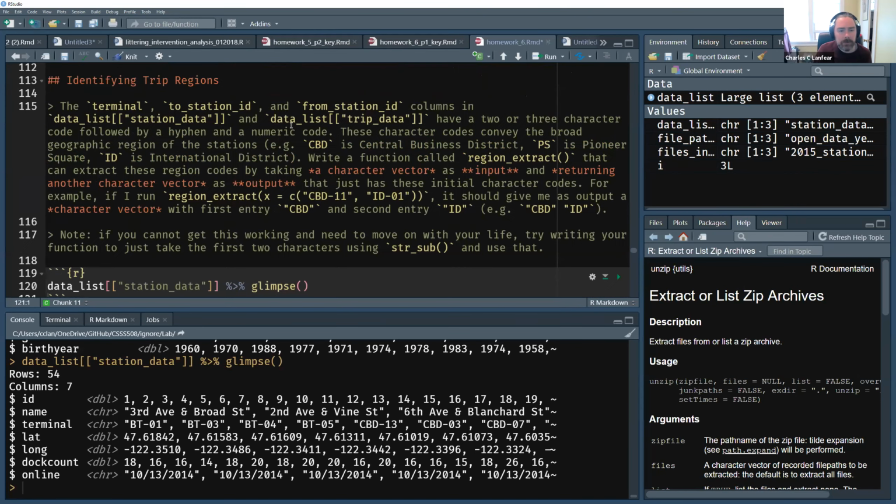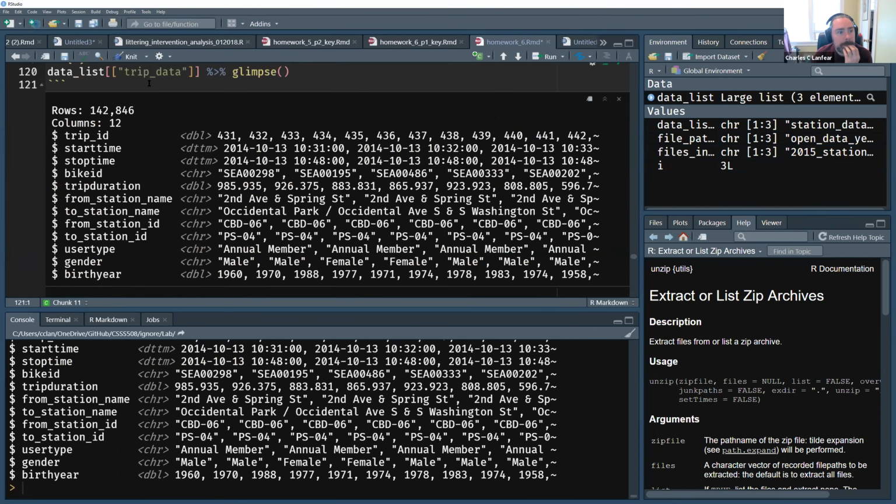And you can also see if we look into the trip data instead of the station data, we got the same thing. For trip data, you look here and you'll see from station ID will be like CBD06 or something. To station ID is PS04. Well, these are bike rides that left Central Business District Station number 6 and went to whatever PS04 is. I'm not sure what PS04 is.